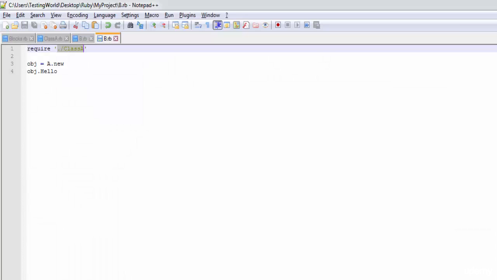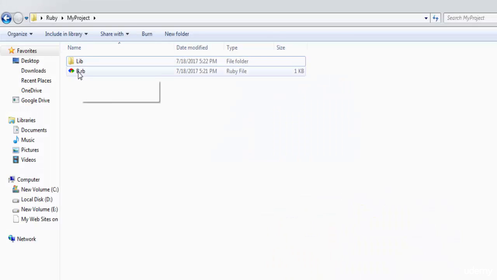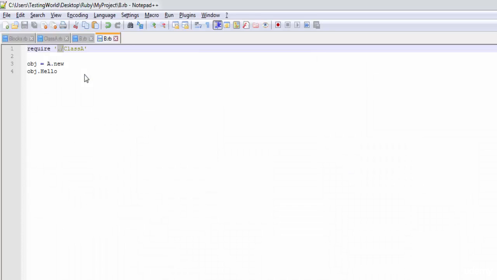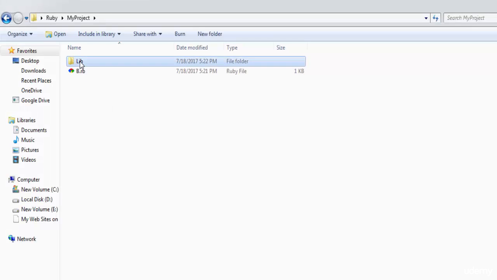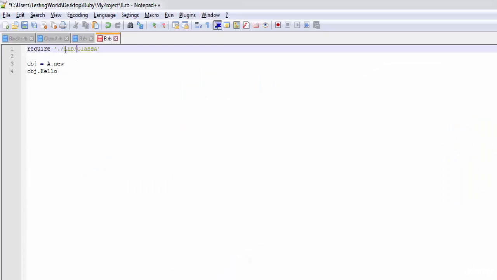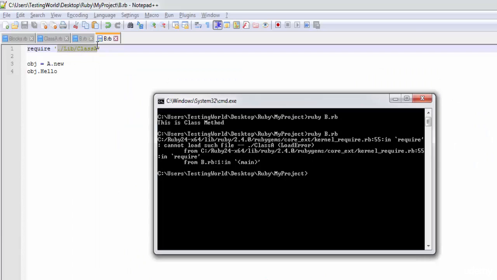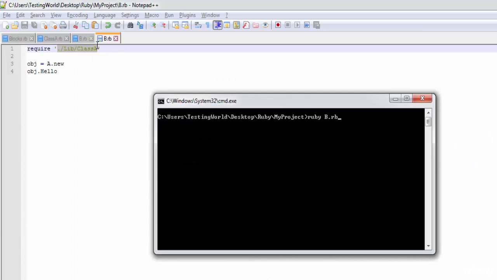How to solve this? Dot forward slash is the current folder, but in the current folder we do not have this class A. So what we need to do: inside this we have a folder with the name lib, and inside the lib you can notice that's the class. So go to the current folder, then the lib folder, and there you will get the file. Everything is done. I'm just saving and executing it again. So here we can see again we are able to use it.